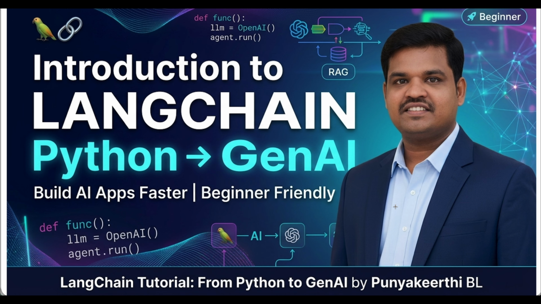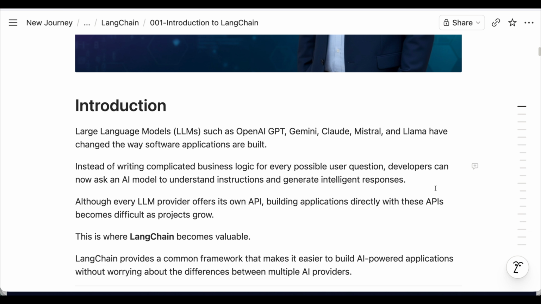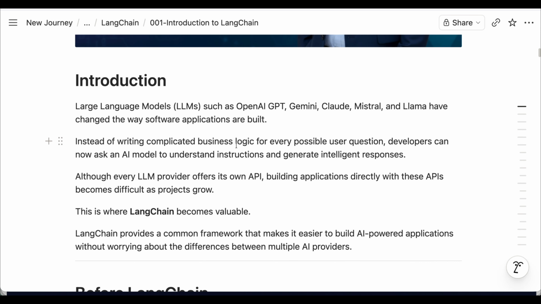So let's get started. Today's topic is Introduction to LangChain. Let's start with the introduction. Large language models, which we call LLMs, such as OpenAI GPT, Gemini, Claude, Mistral, and Llama have changed the way software applications are built. Instead of writing complicated business logic for every possible user question, developers can now ask an AI model to understand instructions and generate intelligent responses.